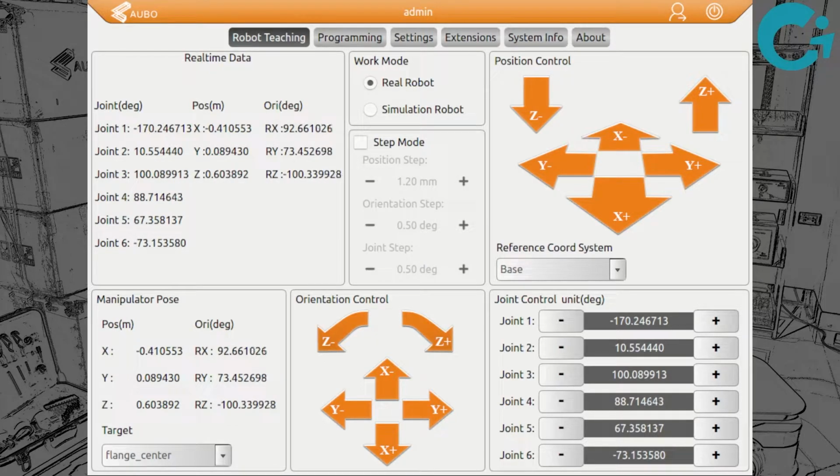Today we have a look at how to change your IP address. You might need this in case you need to communicate through Modbus TCP, for example, or Ethernet IP, or direct communication between the robot and a PC.